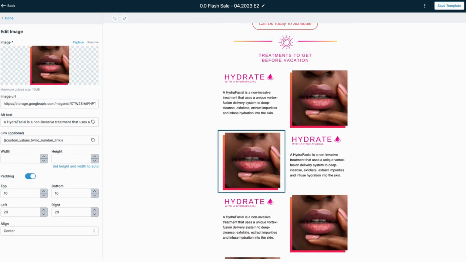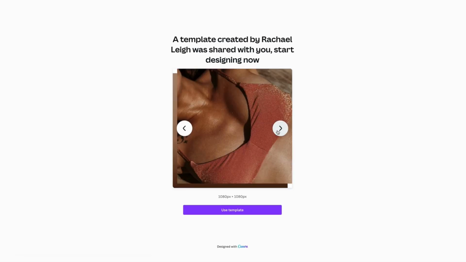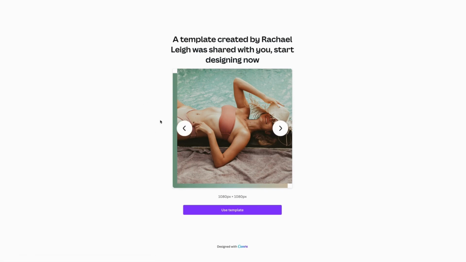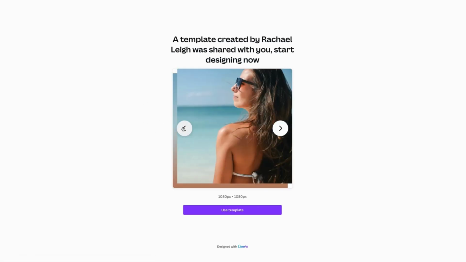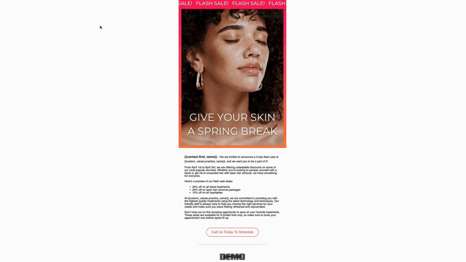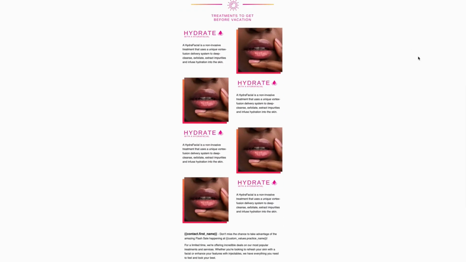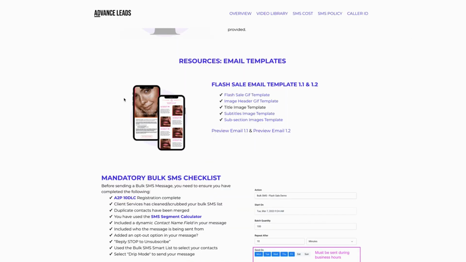And again, within the designs that we've provided, Canva templates for you to go in and update the images to match the products and services that you are wanting to run in your flash sale. You can also click and see the different previews of what these actually look like from this landing page.